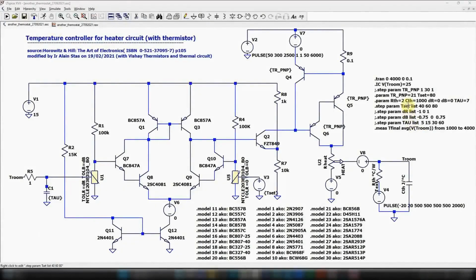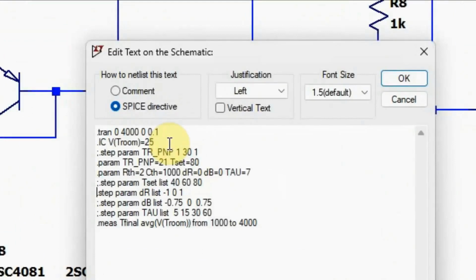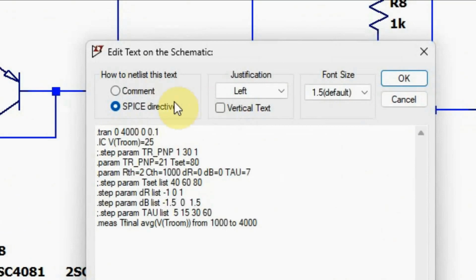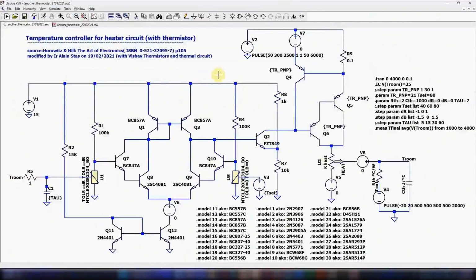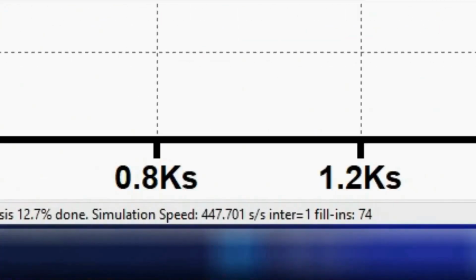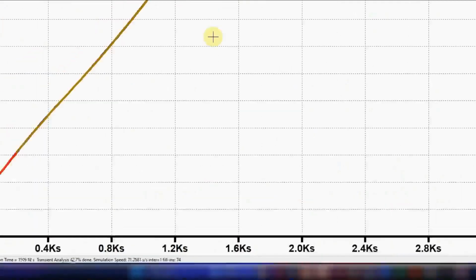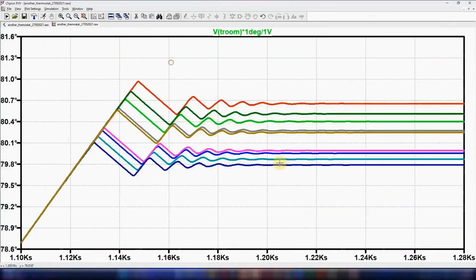Let's introduce now the tolerances on the thermistor characteristics R25 and B value, not forgetting that the tolerance on the B value has changed because we changed the 10 kΩ to 100 kΩ. Let's do the worst case analysis, and before we see the result, let me point out the speed of the simulation. We see here how close we are to the required set temperature.